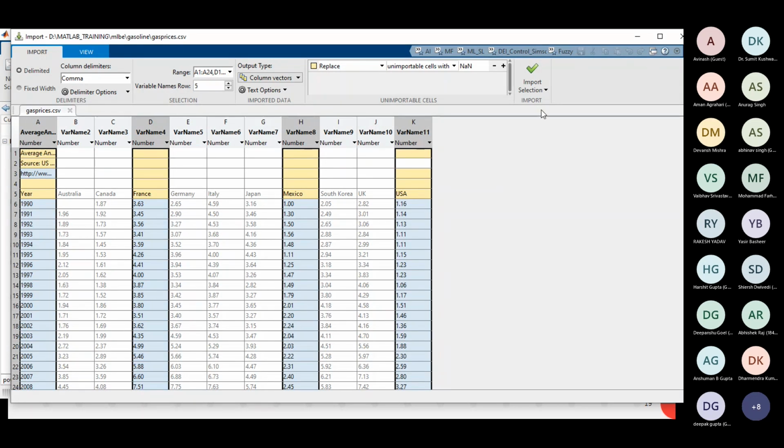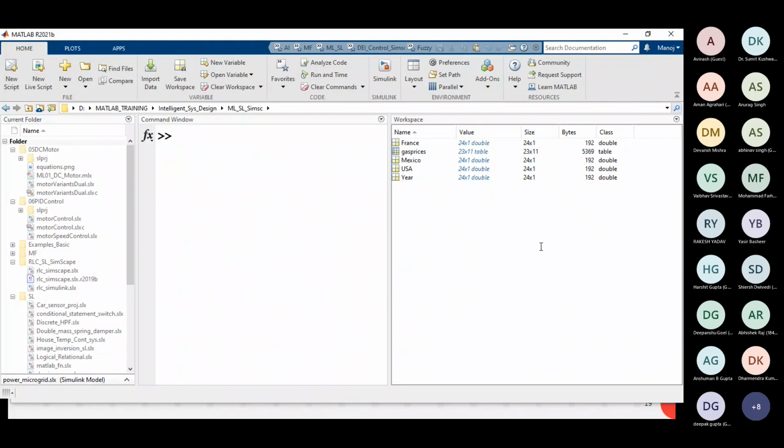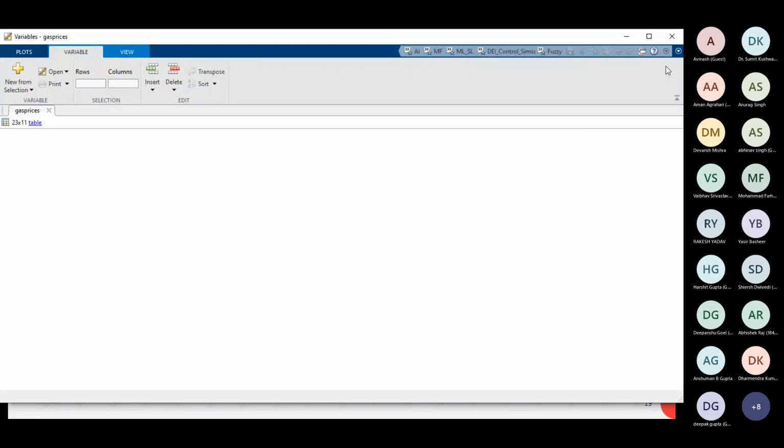Now I'm just going to click, and this imports my data as a whole table. This is my whole table, or I can extract the columns as separate variables. So depending on my requirement, it provides me the flexibility.